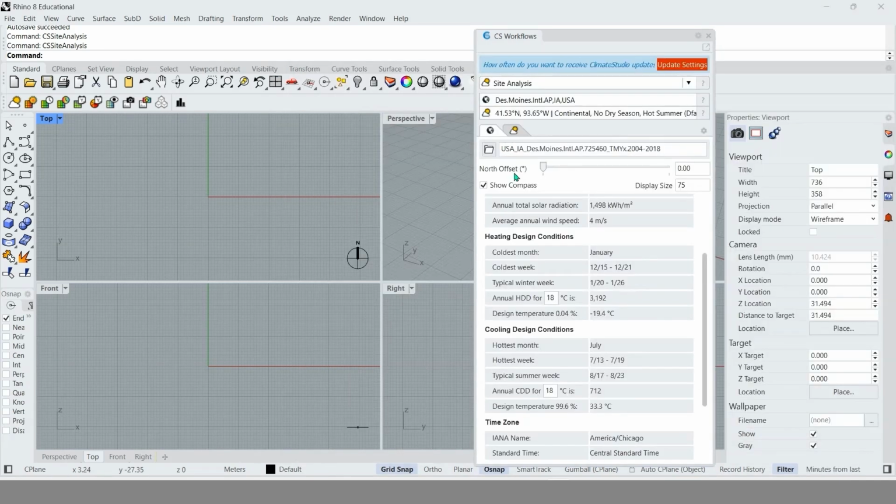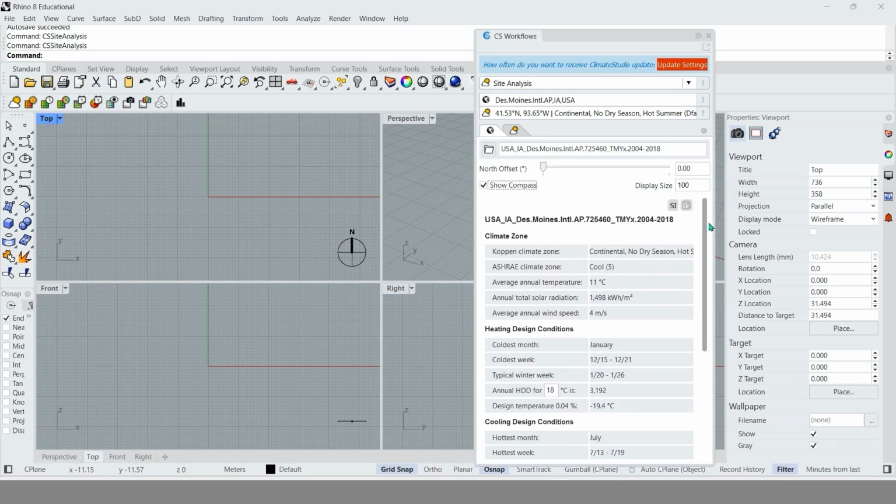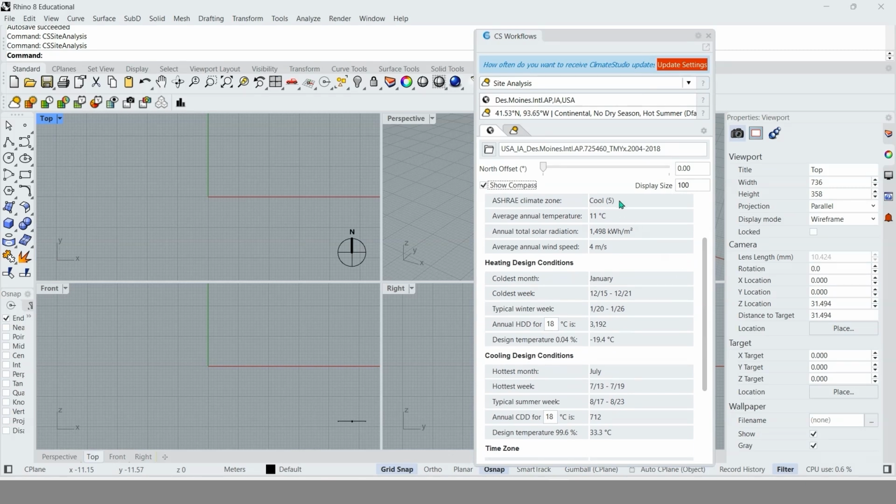If the cardinal north of your project does not point straight up, you can set the degree of offset using this slider. You can also hide or show the symbol or control the size of the symbol. Once you select the weather file, it shows a summary of the weather file, including climate zone information, heating and cooling design conditions, such as ASHRAE zone, heating and cooling degree days.